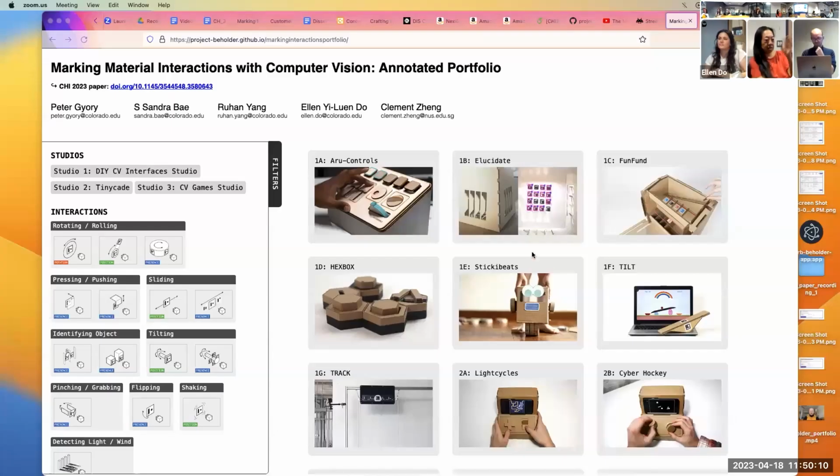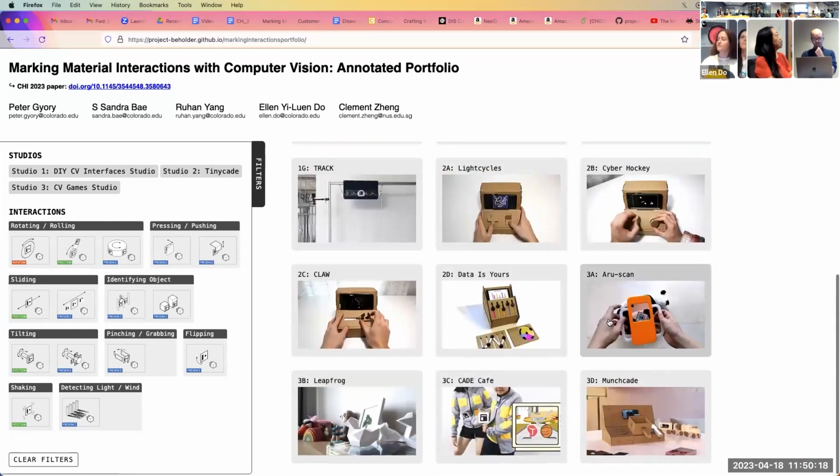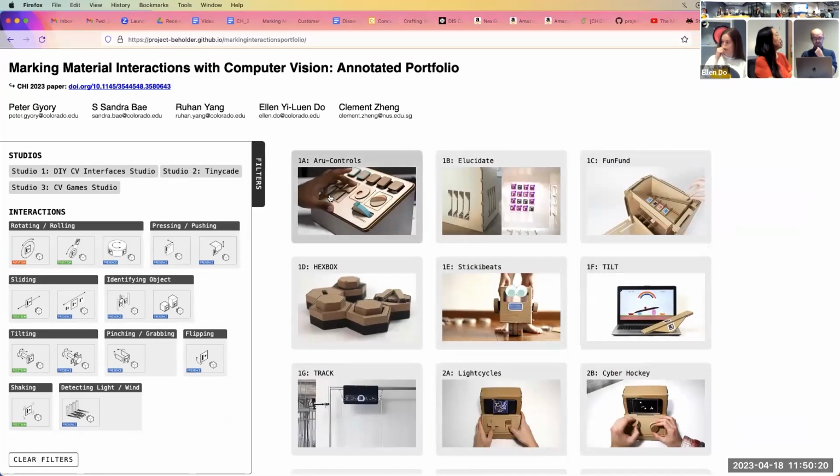So yeah, this is the portfolio. These are 15 projects from all the studios. You can show this when people start asking questions. Yeah, that's what I plan on doing. I'll pop this up if they have questions about specific projects.